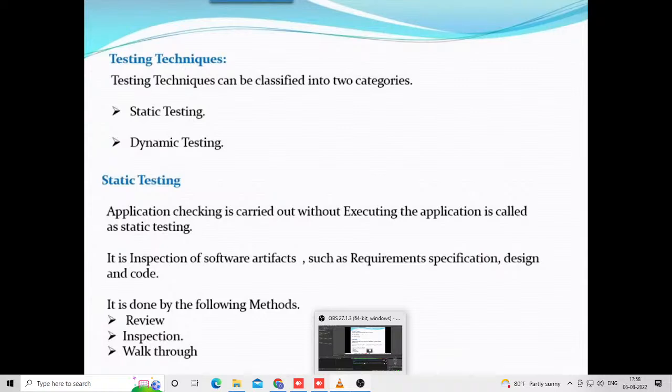You just need to follow the instructions, follow the documents and check whether it is working as per the given requirement or not. Inspection is nothing but software artifacts. Artifacts means requirement, specification, design, coding documents, each and everything they will provide. So you need to follow that document.